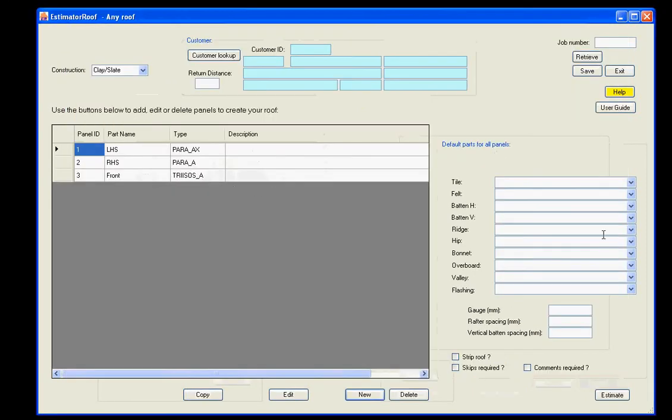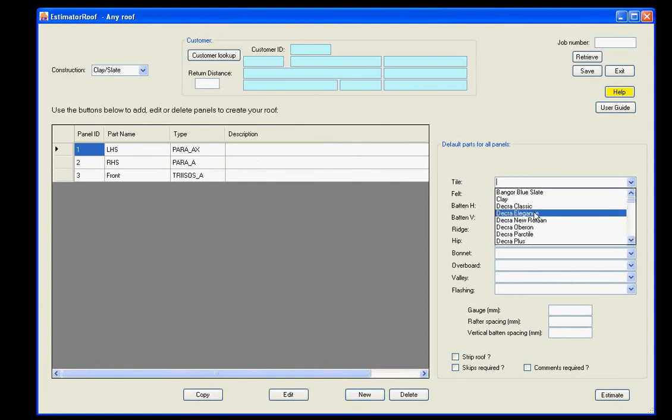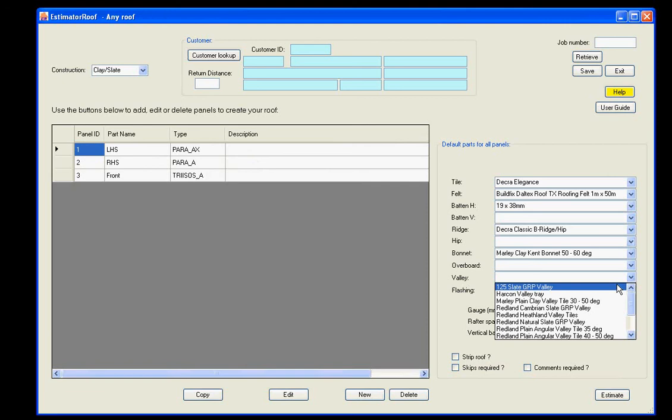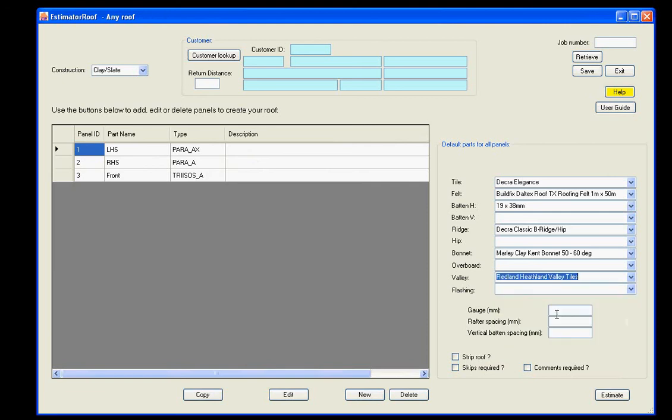Okay, so we've got our 3 panels. Now here we select the parts we want for all those panels. Okay, we needed ridge tiles, we needed bonnet tiles, and we needed valley tiles. Okay, we set the gauge here to 100 millimeters, rafter spacing 400 millimeters. We're not going to strip the roof because it's a new roof extension. We have some skips for all the junk and leftovers.